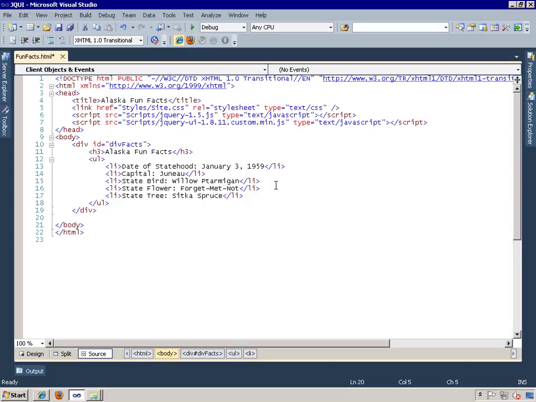Then I'm also going to come down here and add a button. And it's type button. And give that an ID of button morph. Because I'm going to write some code that is going to morph those fun facts. Change the color. All right, so that's the content of the page. I'll go ahead and save that.